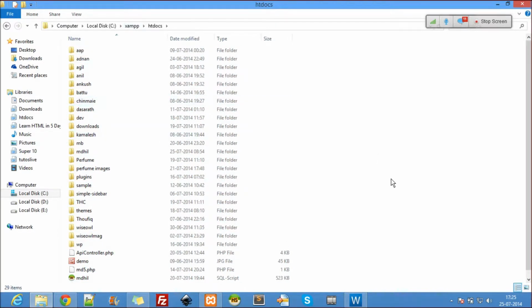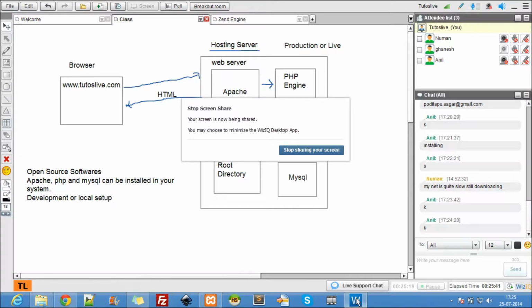And this is your server. Whatever file you write in PHP should be saved here itself. Okay, this is the place. XAMPP htdocs is the place where you save all your files, right?